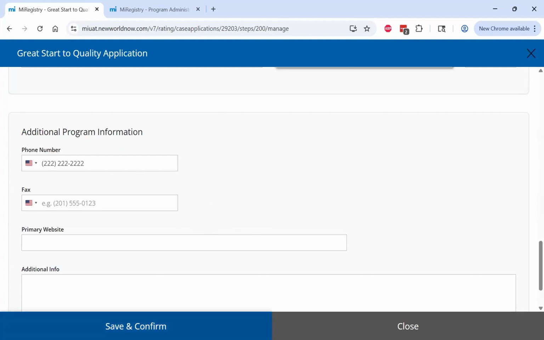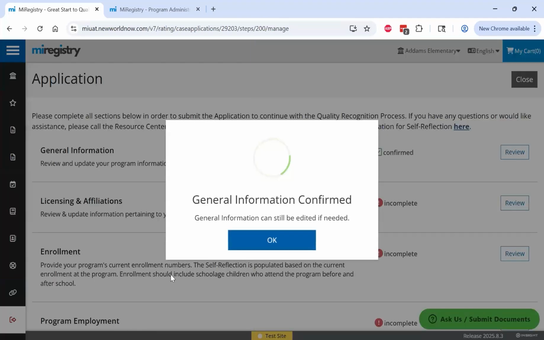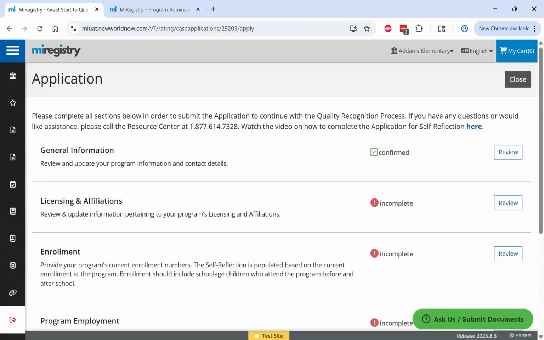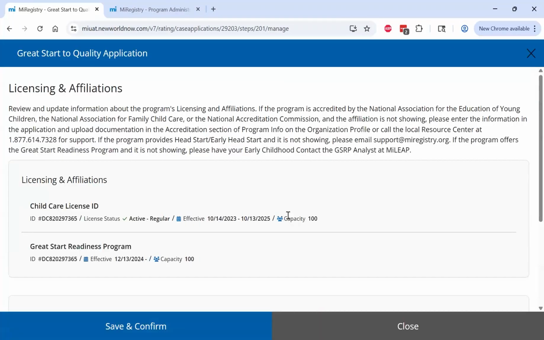If you do not want to save changes or are not sure yet, select Close and the changes will not be saved. You can see now that the general information says confirmed. Now we will move on to licensing and affiliations. Again, we will start by selecting the review button.